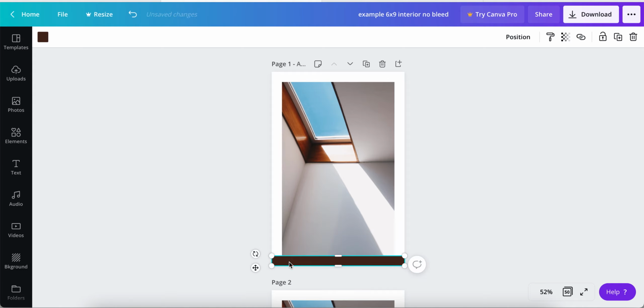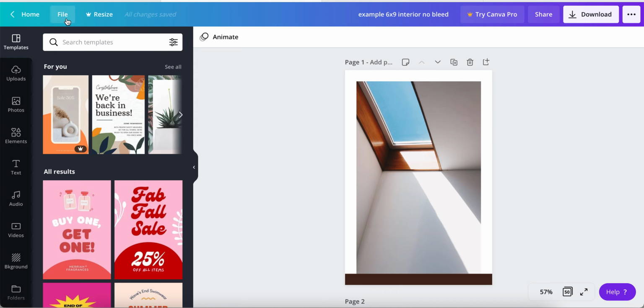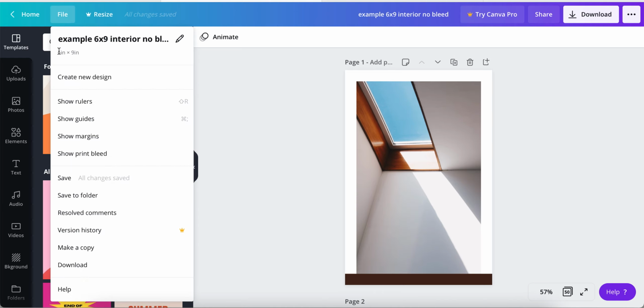I've set up the template to be in inches. So you can have a look. Go to File, and it says 6 by 9 inches.